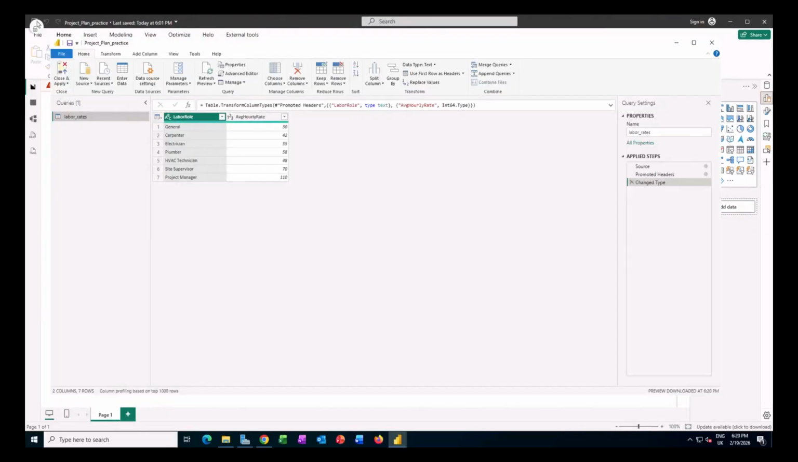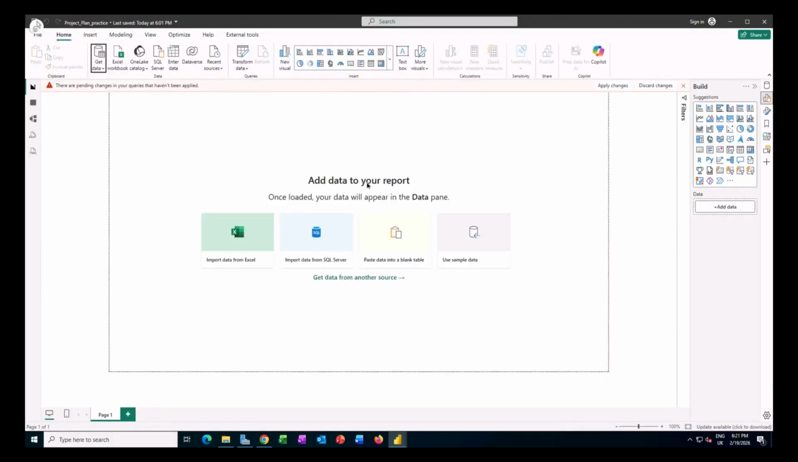Okay, clicking transform opens up Power Query. It's very quickly inspected, so I can see that it gives me my labor role in text format and then the hourly rate in numerical format. I could change that hourly rate already to currency, but I'm going to handle all the formatting later on when we create DAX measures. But at first inspection, we can see that that looks fine. Okay, so I can click on close and apply, and that's going to load the data in.